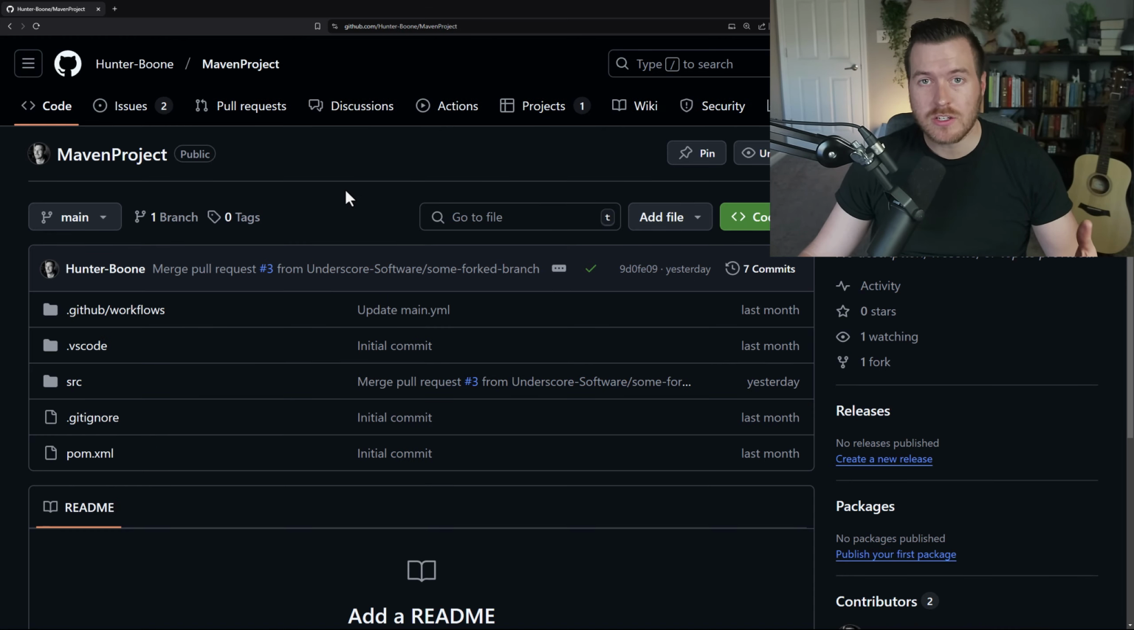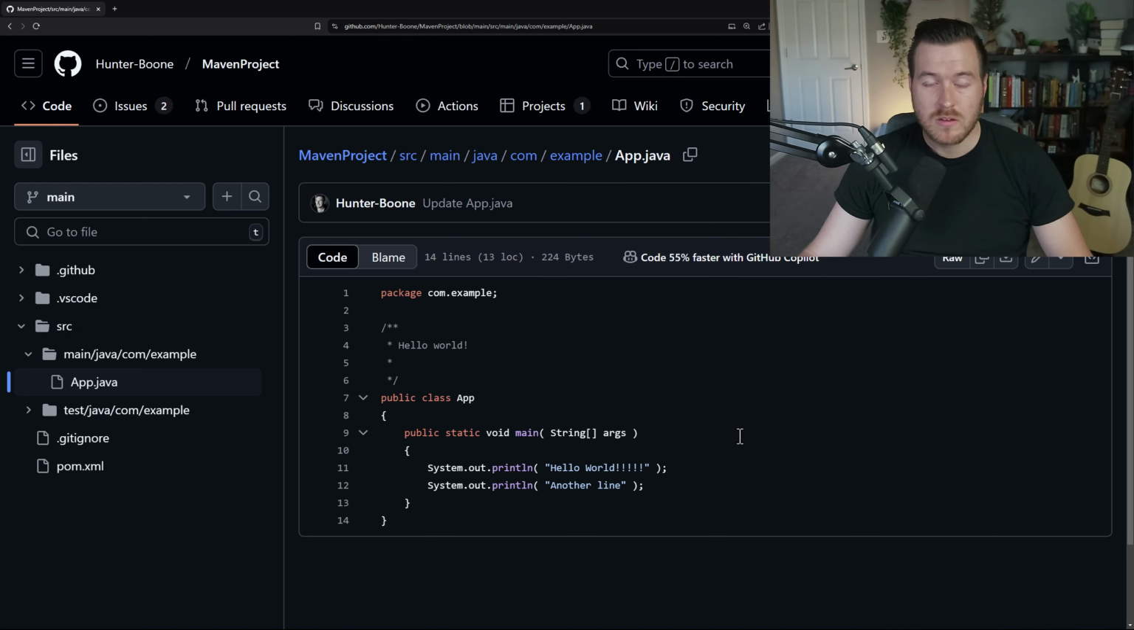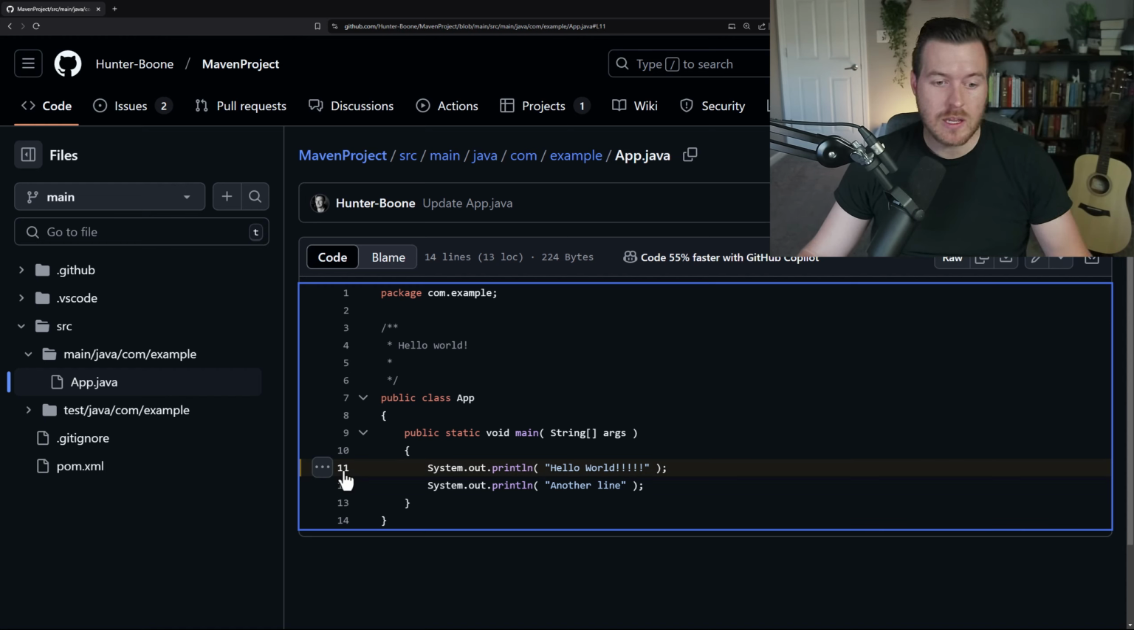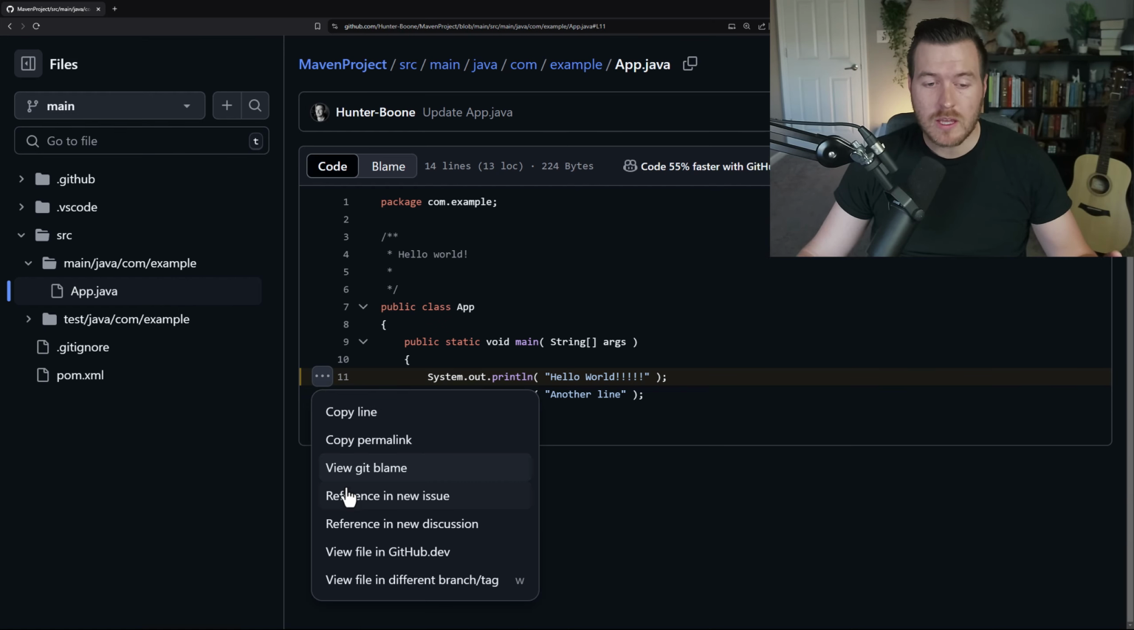Another way to create an issue is by referencing some code. So if we navigate to a file and we want to create an issue off of some code, we can go over here and click on the line number that the issue applies to. This will highlight that particular line, and you'll notice these three dots come up next to it. If we click on the three dots, one of the options down here is to reference in a new issue, and we go through the same process as before.